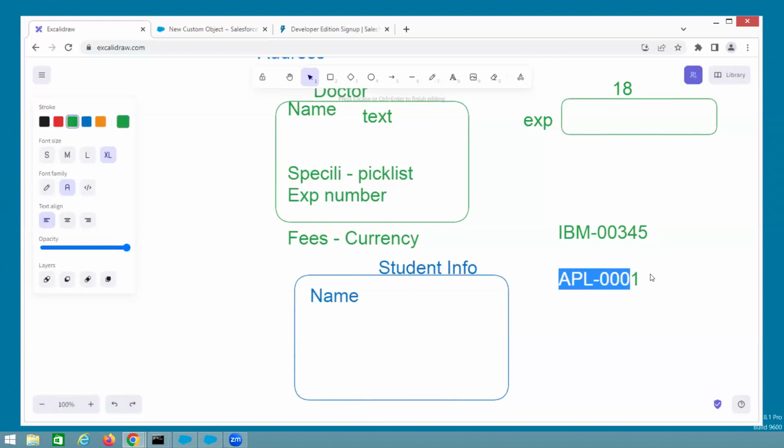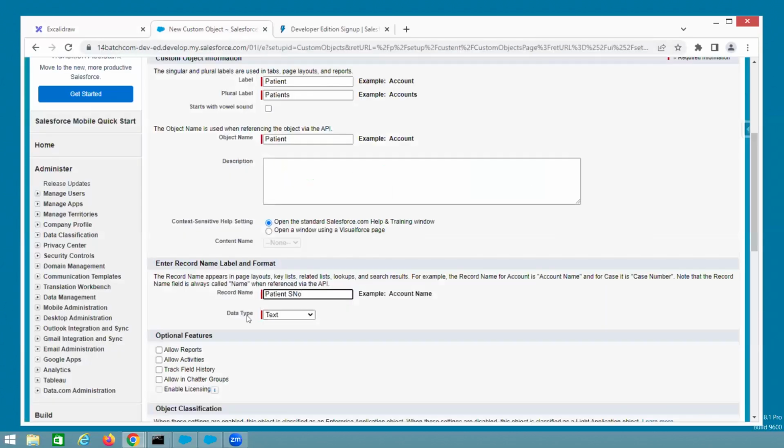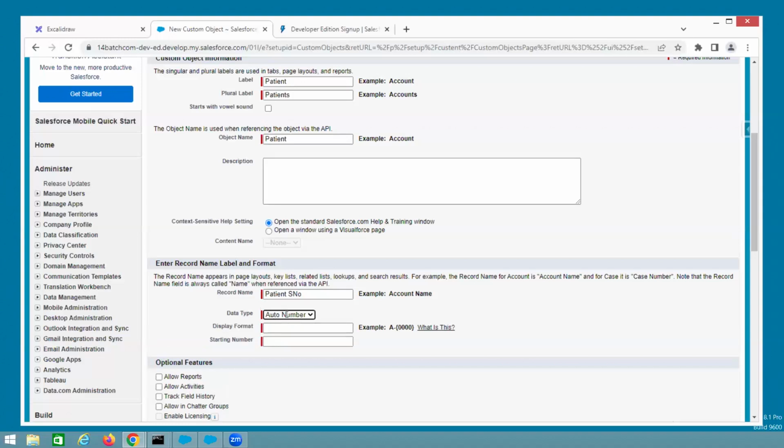5 minutes, guys. Okay, time is over. So now come to here. Here, by default, it supports text as well as auto number. Understand? Now it is saying that you can enter the format like this. Example, copy it, paste it. Now I don't want A, I want APL. So my format is 0001.